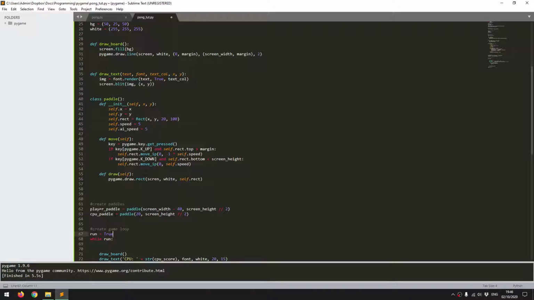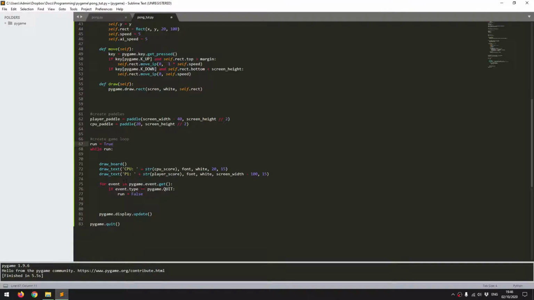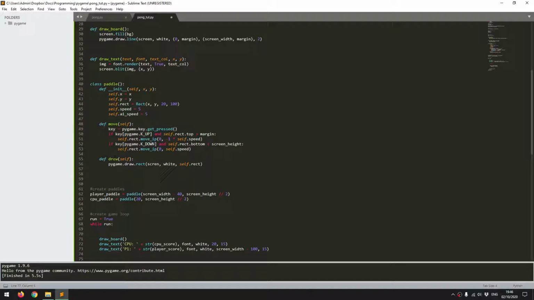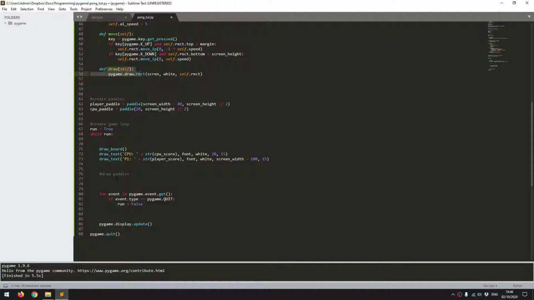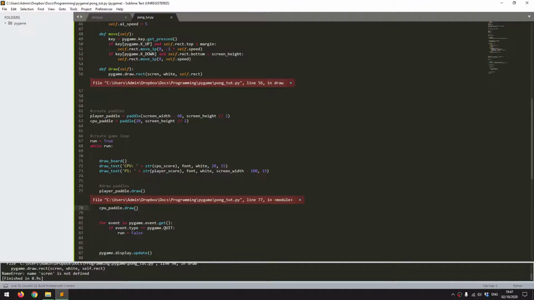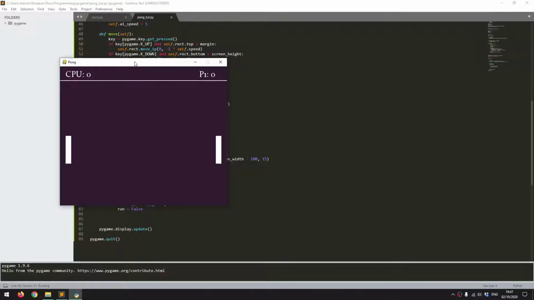Alright, so now that I've created these instances, I can call them within my game loop. I'll come down here and I'll say draw paddles. So if you remember, I added in a draw function into the paddle class. So all I need to do here is just call that. So I'll say the player paddle dot draw and CPU paddle dot draw. So that's going to display both of the paddles. I'm going to run this just to see if it works. I've made a typo on screen. Try again. There we go. So it's drawing the paddles.